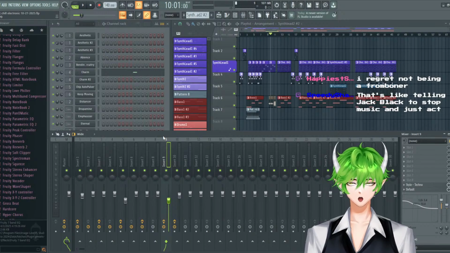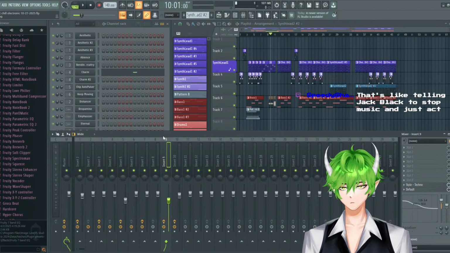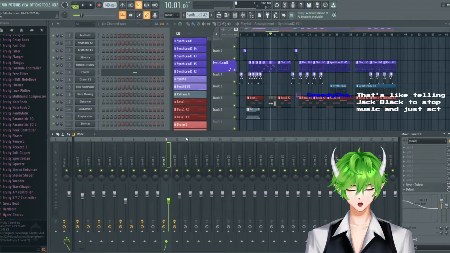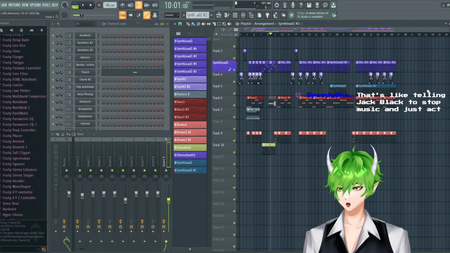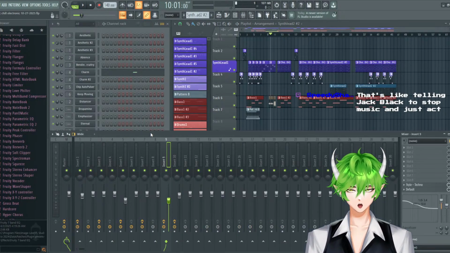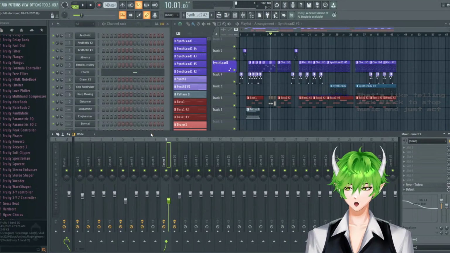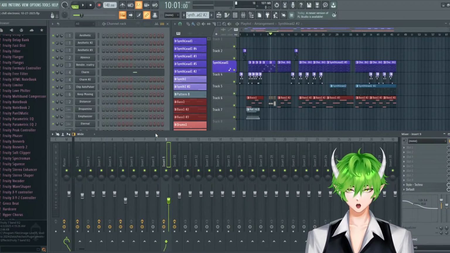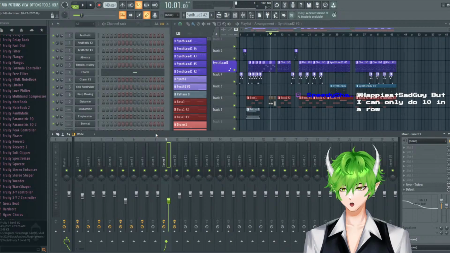So we were skaters and we made music. Good times. I regret not being a tromboner. Yeah, trombone would be pretty cool. It's like telling Jack Black to stop music and just act. Yeah, for real. I could have done it all, which I did, kind of, sort of. But I should have stayed in band. I think I would have been able to learn a little better, at least percussion-wise, especially, because I could do guitar and piano fine.